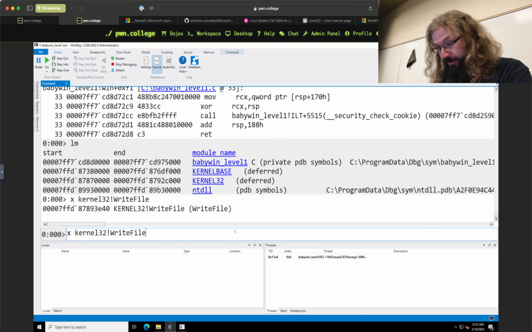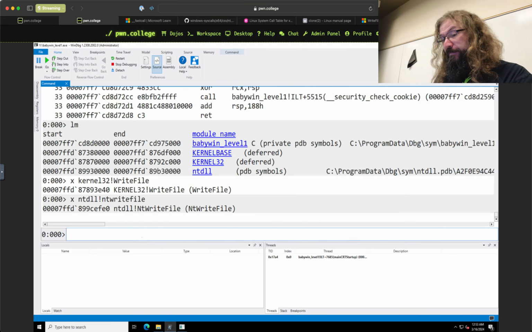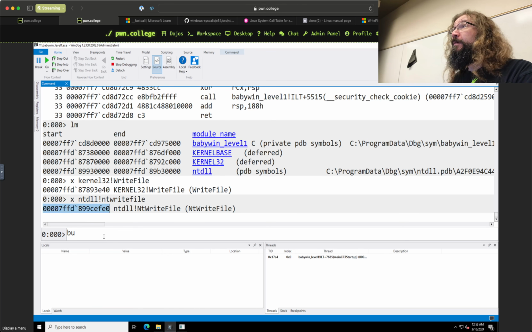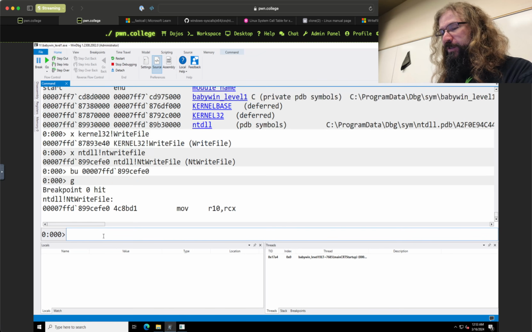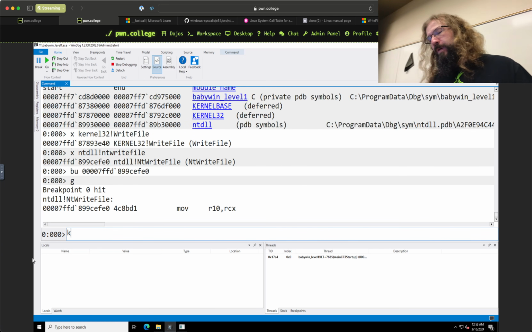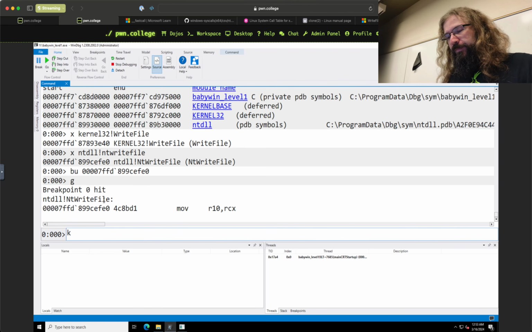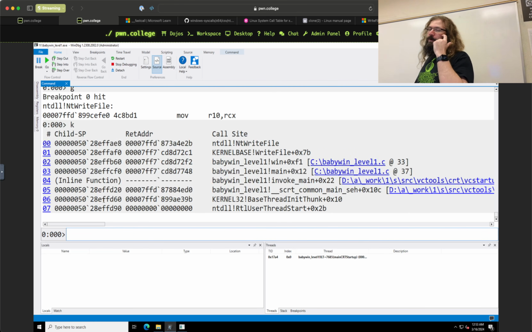But I believe there is also, inside NT-DLL, NtWriteFile. I'm going to set a breakpoint here at NtWriteFile. Okay, fire off, breakpoint 0 hit. So now I am at the call to the kernel. Let's take a look at the backtrace here and figure out how did we get here.